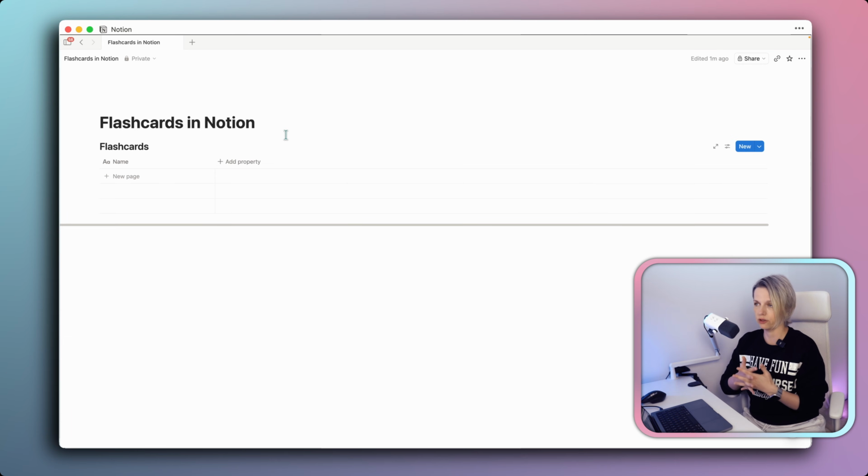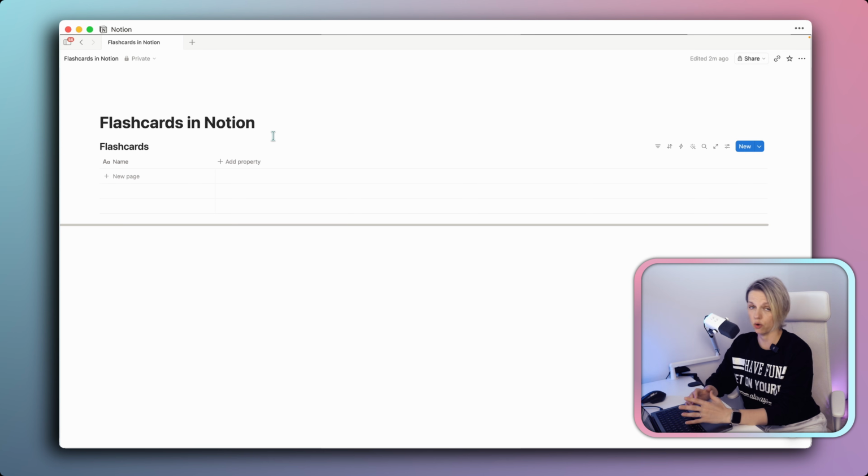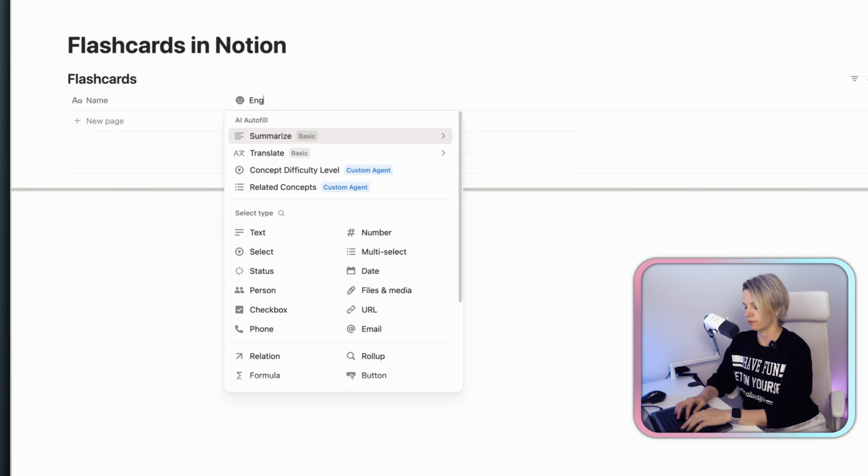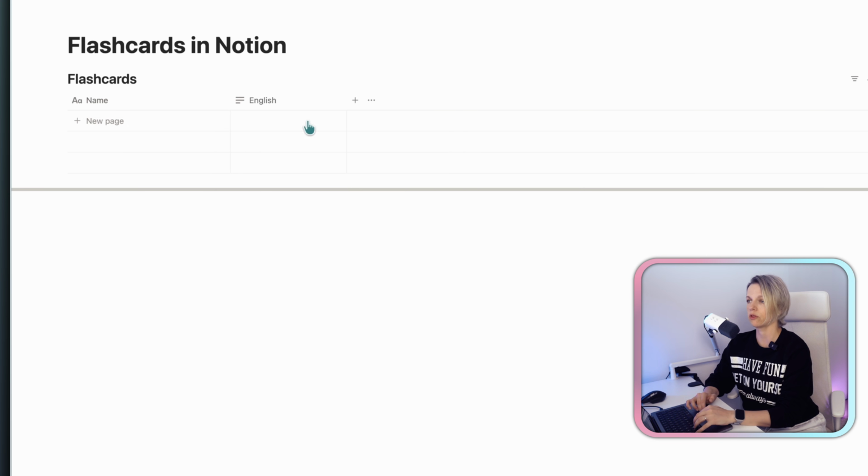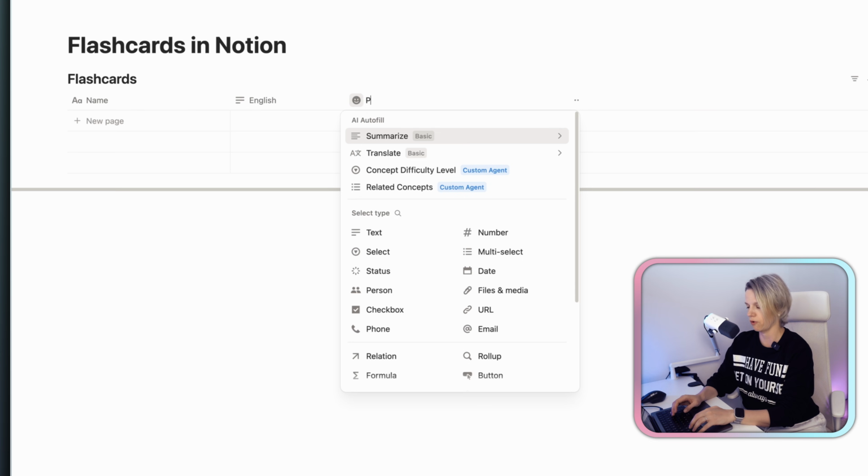And now we will add the initial pack of properties for this foreign vocabulary learning system. I will use Polish and English as example. Of course, you do your language of choice. So I'm going to add columns for English and Polish versions of my words. Type in the name and choosing the text type for this property and doing the same for the Polish.